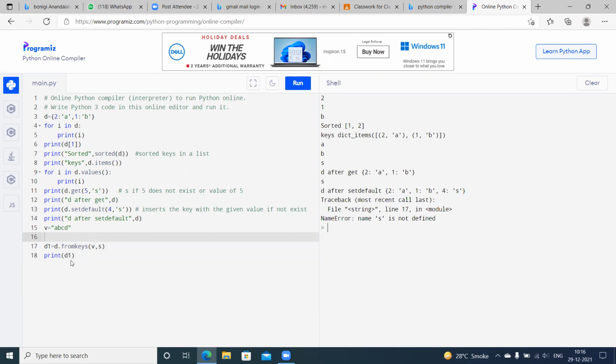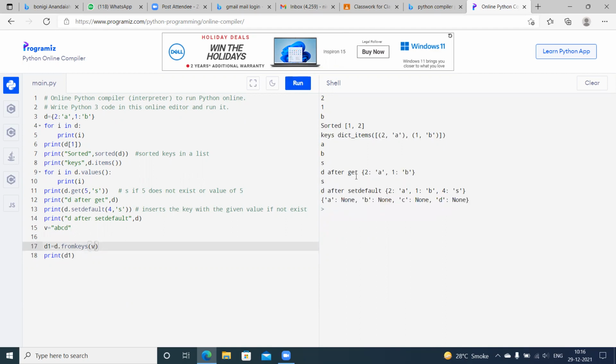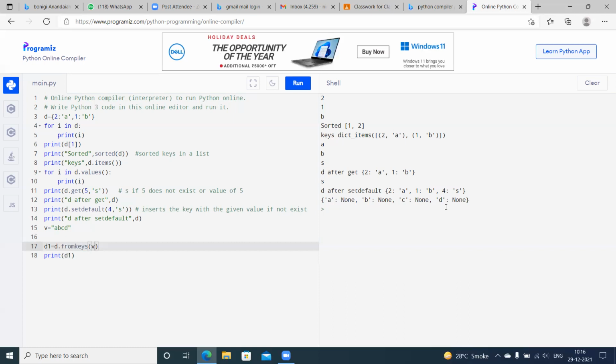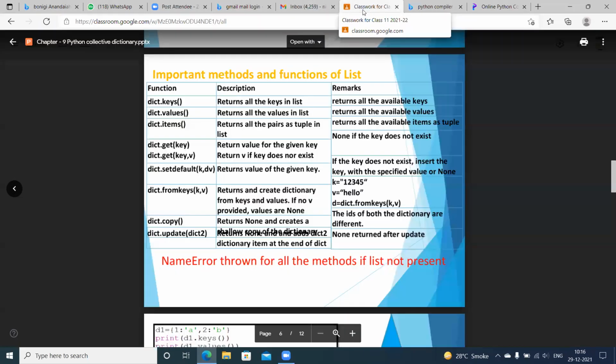Okay, fine. The value is not present. So from only keys, then None is given. Understood? So if I do not specify the values, then it is going to use the keys with None as the default value. Clear, all of you? Yes, ma'am. Okay. So this was fromkeys. What that returns, as I told you, what each of them returns is very important.